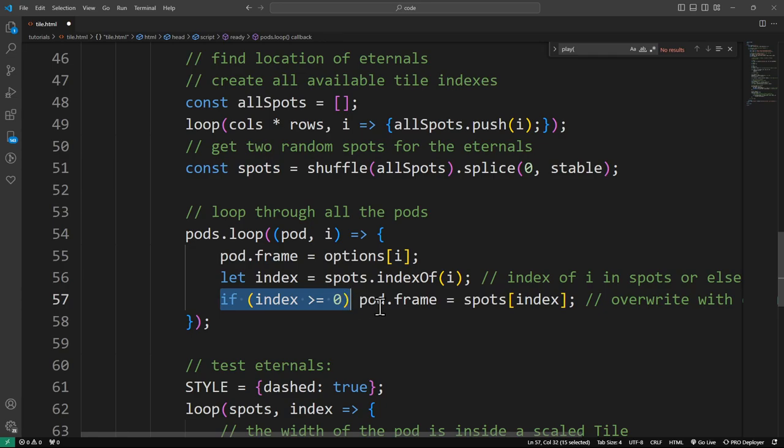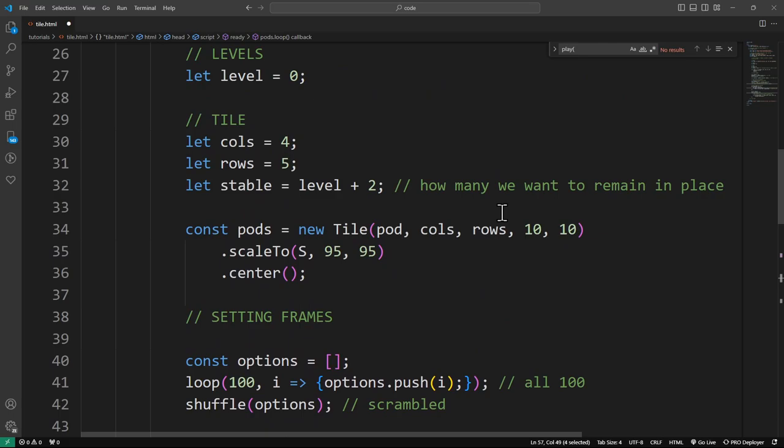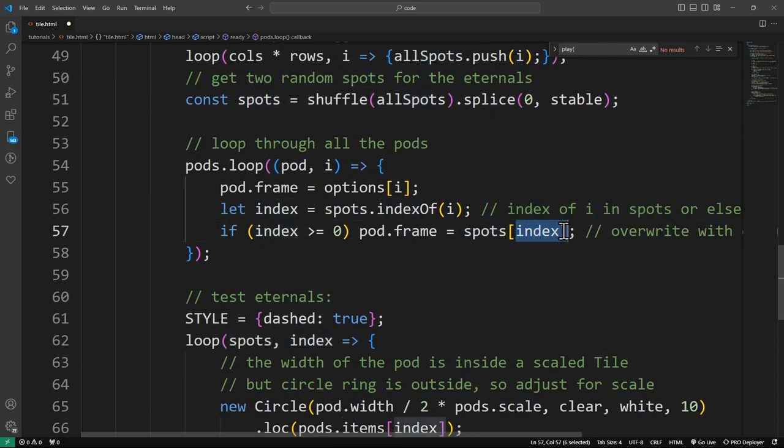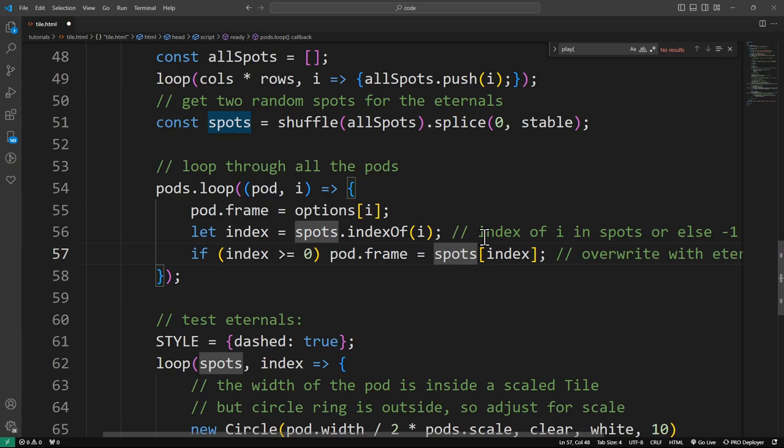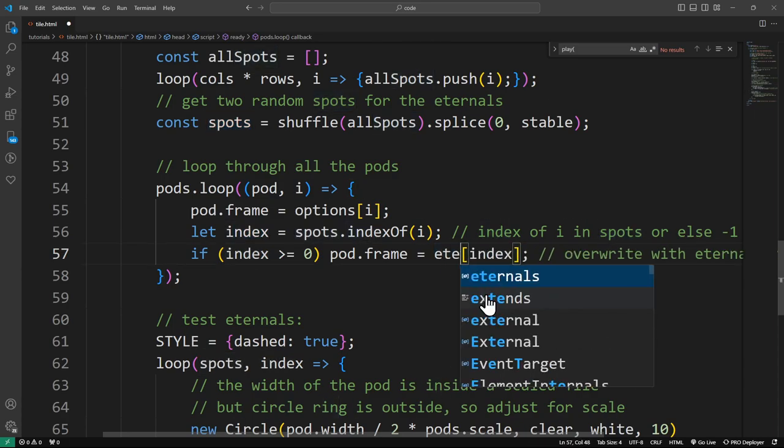So if it is in the spots, we're setting the frame. We did set it to just a random thing, but now we're going to override that. We're setting the frame to whatever eternals index is in spots. So remember, spots holds, oh yeah, that would be the index. No, wait a minute. Spots is different than, let's see. Yeah, we've got a couple of different arrays here. Spots, what is spots holding? Spots holds the indexes. And then at the index, it would be the spots. So what is that? It's not the eternal frame though, is it? Or is it? I think we might have actually a slight bug there. That really should be the, let's see, the index. That should be eternals. I'll have to adjust that.